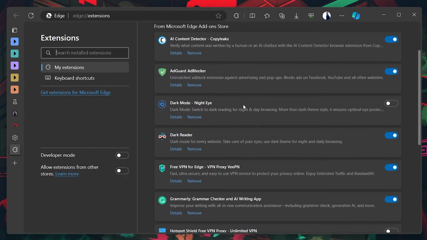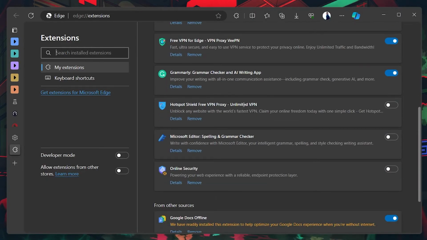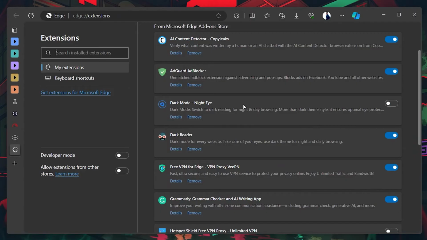By following these steps, you should notice a significant improvement in the download speeds of your Microsoft Edge browser. For a more in-depth guide and additional tips, refer to the extensive guide linked in the description below.